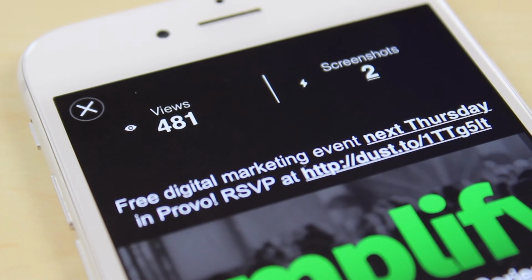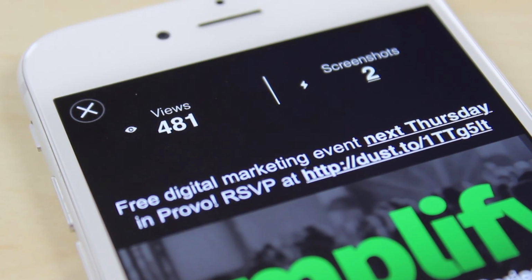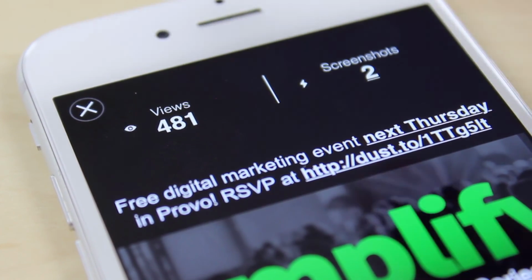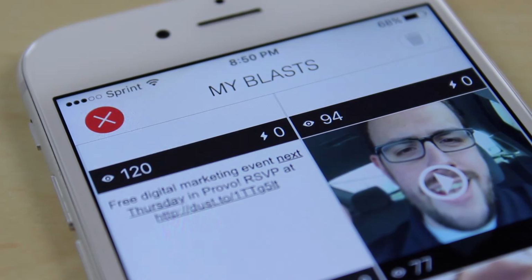Doesn't mean that's 481 unique people, but that's how many times it was viewed, and that 2 screenshots were taken with this specific post. This is very similar to what Snapchat does, and it's a great way to gauge what content people are enjoying and which content is just crap.